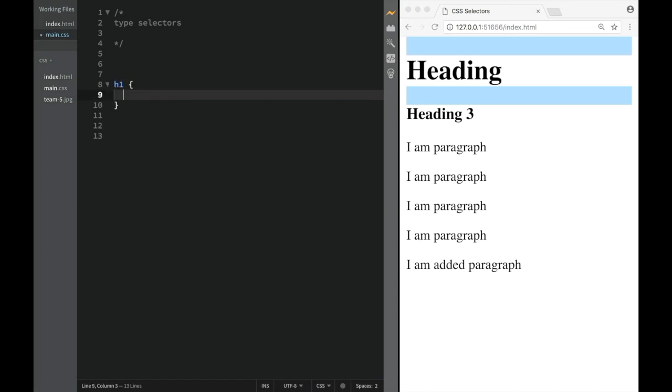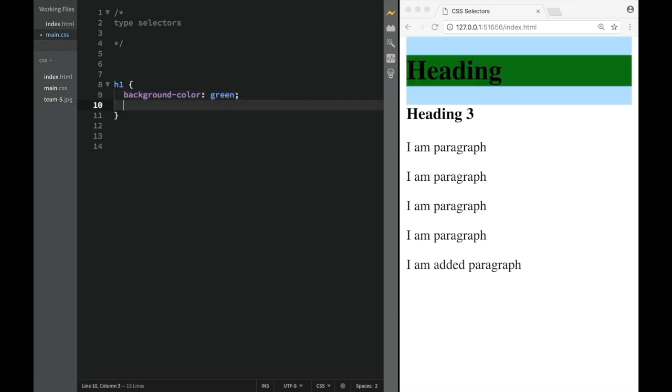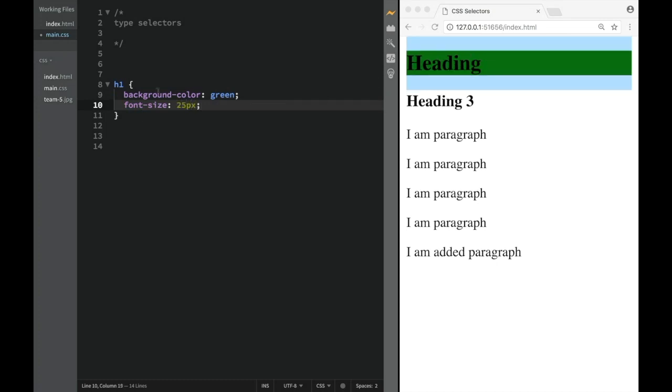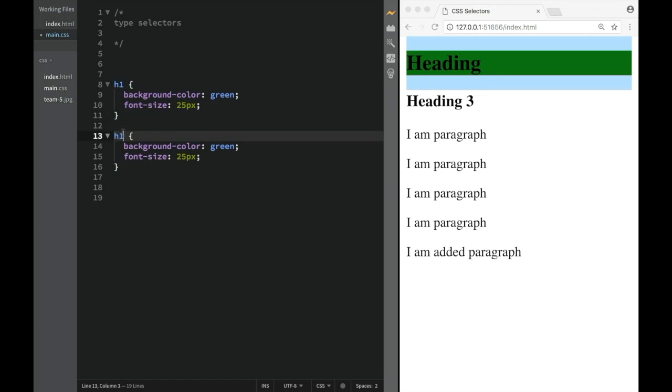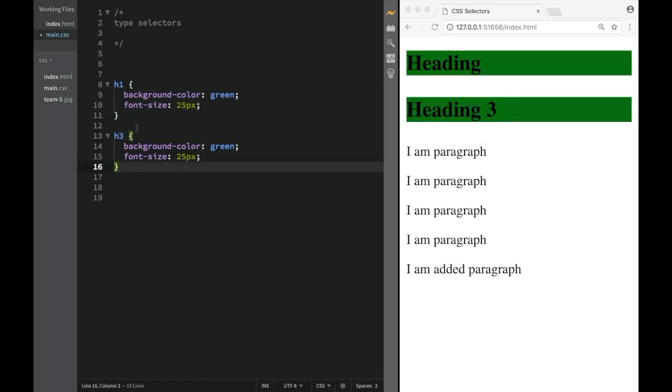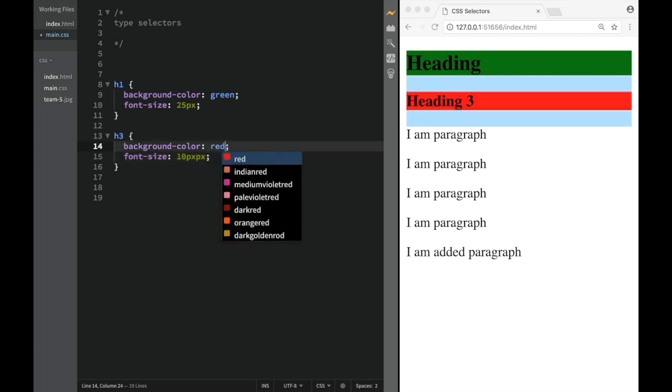Here I'm going to say h1, and say that this is going to have a background color, green, and a font size of 25 pixels. You can see that I'm targeting only heading 1. If I want to do something with a heading 3, I can just copy this and say h3, and do it in a separate way. I can write font size 10 pixels, so much less, and background color red.